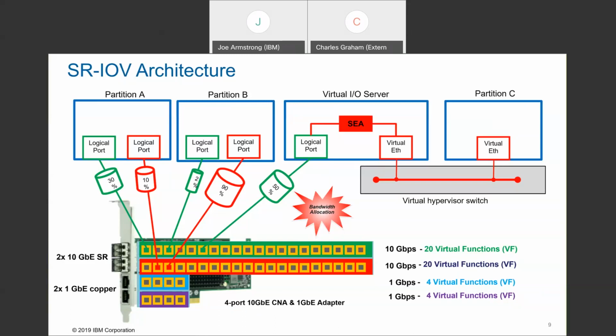So you have that overhead associated with the moving of the data from one partition through the virtual I/O server, setting it up as a normal set of network traffic on that logical port or physical device, and eventually flowing out to the adapter to go out on the network.